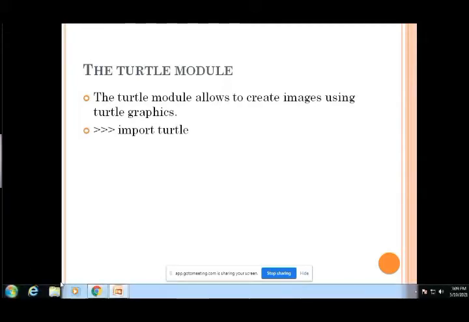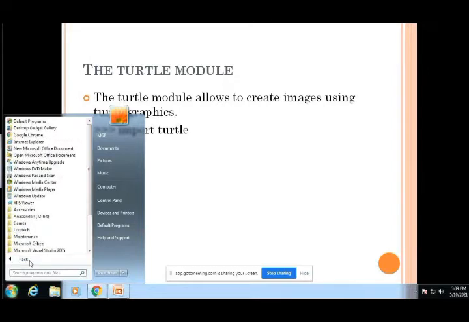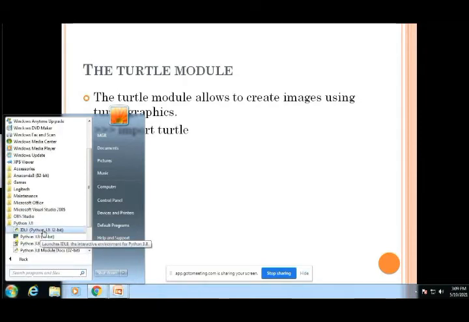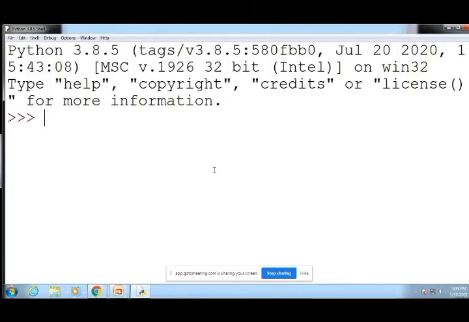Now we will open the IDLE of Python. How to open IDLE of Python? Click on the Start button, go to All Programs and select Python 3.8. Select the Python IDLE. Okay, it is the Python IDLE. So, to check whether we have the turtle module, you just import turtle.